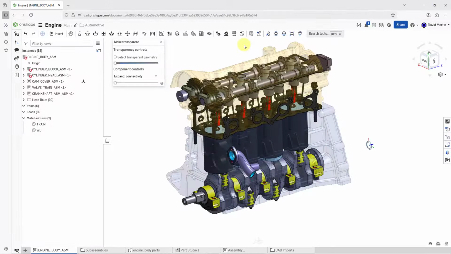In Onshape, you can use display states to toggle between the visibility states of different instances in your assembly. And this can also facilitate top-down design when you are creating part studios in context. So let's take a look at that.